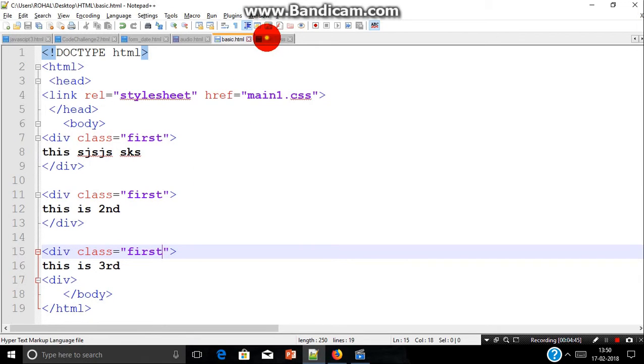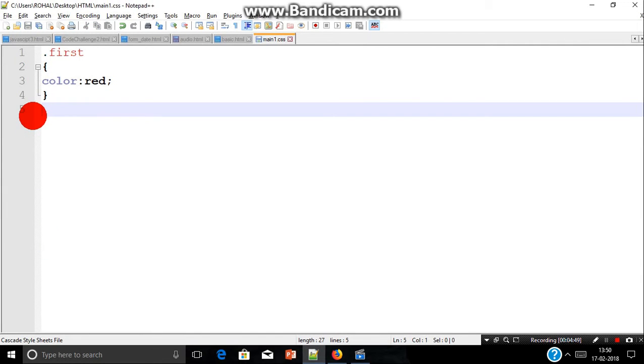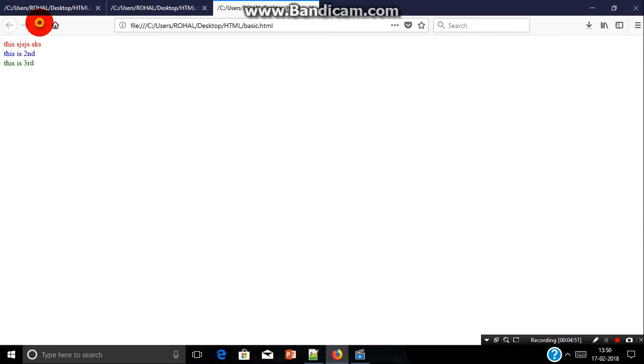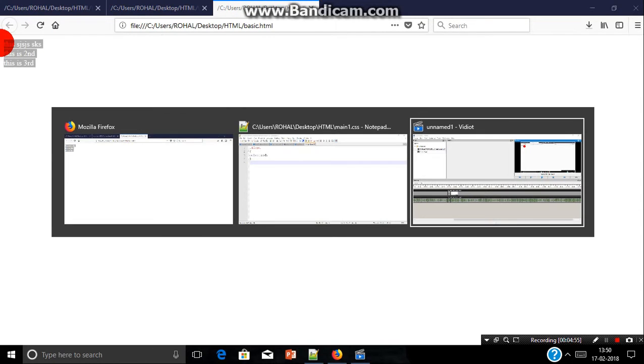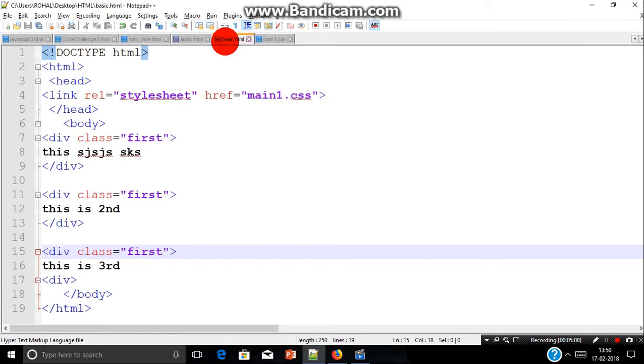So let me show you. I will remove all this, save it and refresh our page. As you can see, all three texts are in red color. So the basic difference between an ID and a class is that IDs are always unique elements. If you have written the name first for one ID, you can't write the same name for another. This is the rule we follow for IDs. And classes are not unique, we can write the same name as well.